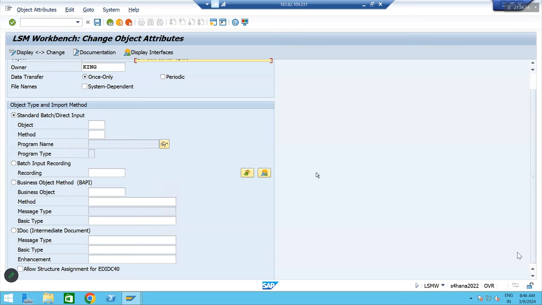Functional consultant used by batch input record method. Maximum time, 99.99% they can use batch input recording session. For all methods, same way.